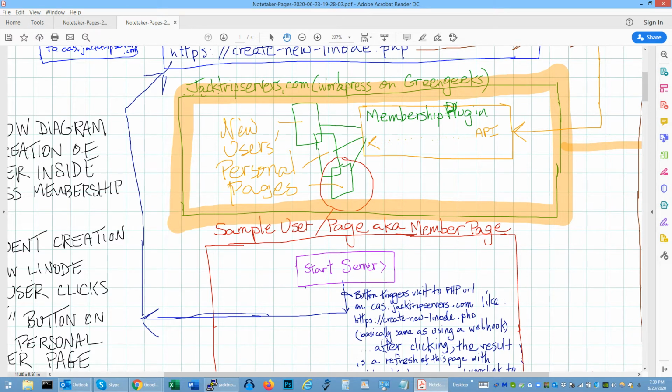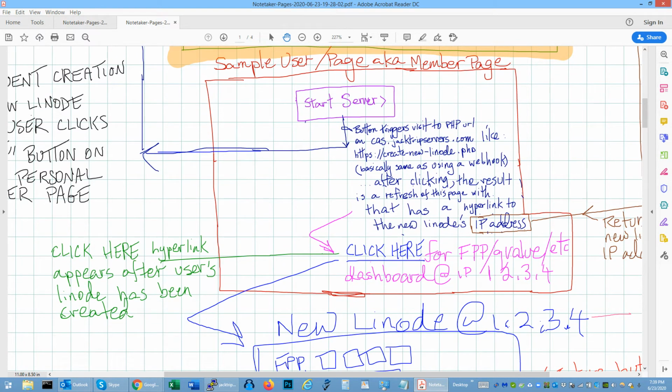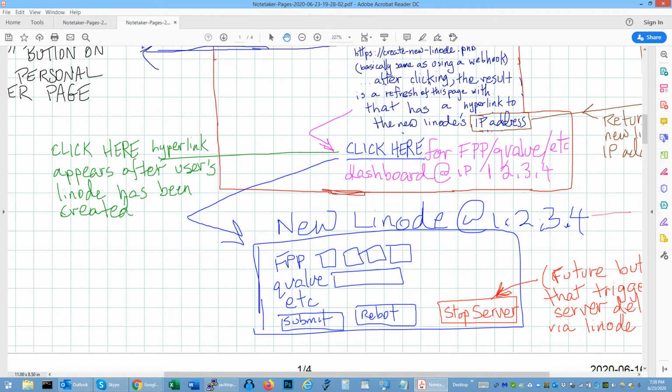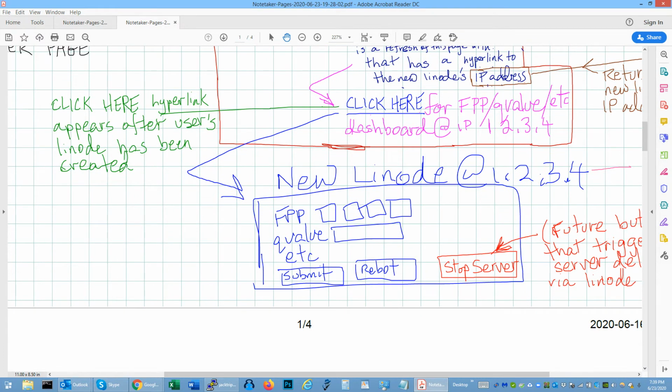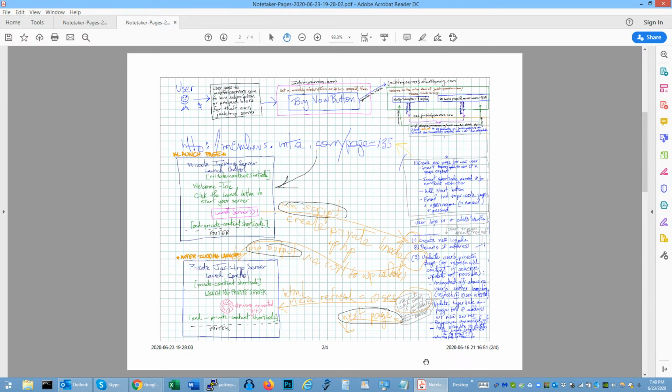There's a lot more than what I'm showing here, so don't pay as much attention to what I'm saying, but the user is going to have a page from which they'll start the server, and then eventually they'll get to the control panel with the FPPQ value and all that stuff. Okay, so that was sort of older stuff.